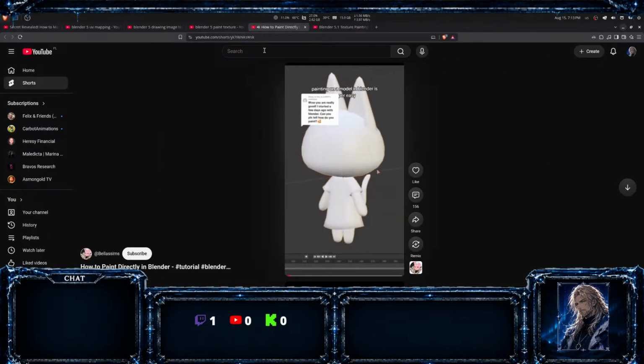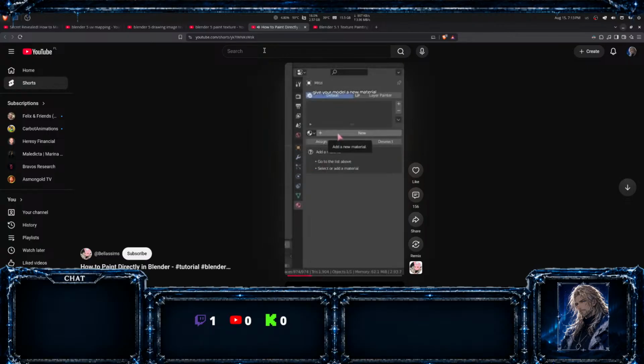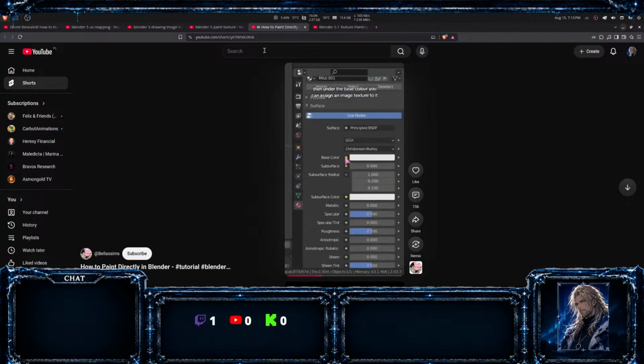Painting on a model in Blender is super easy. The most important thing you'll need is of course your model, but even more importantly than that, it will need to be UV unwrapped in at least a semi-decent way. Give your model a new material, then under the base color you can assign an image texture to it.